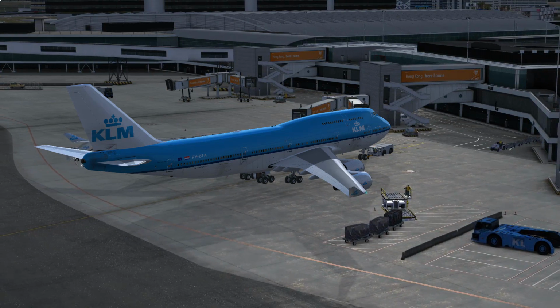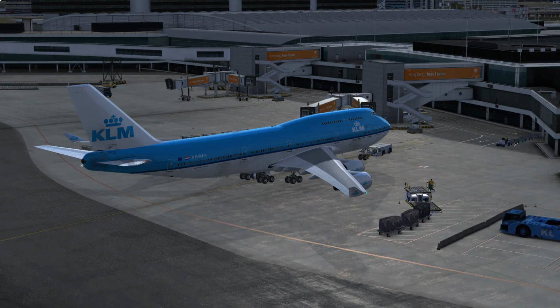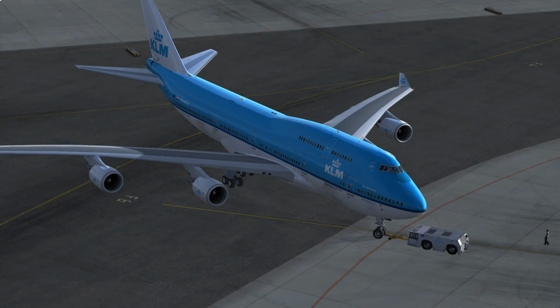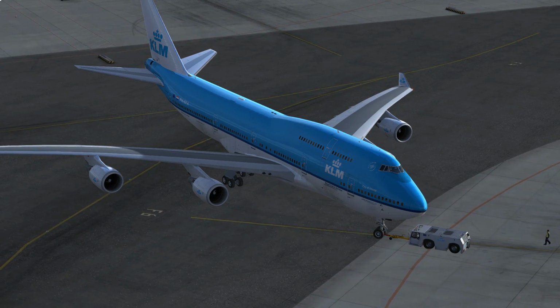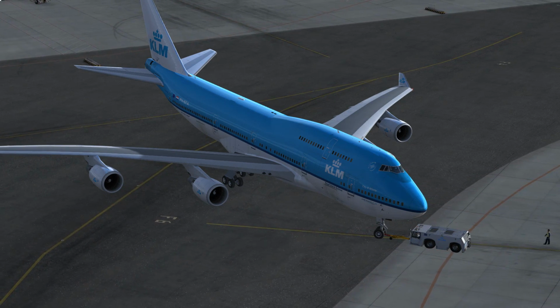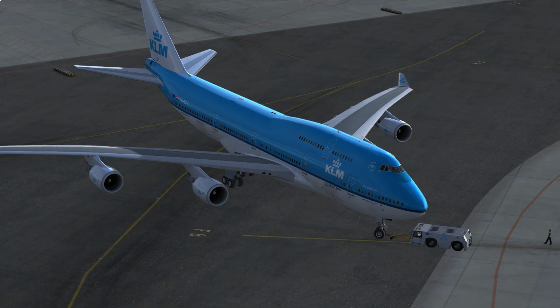First of all, there's GSX, a pushback utility. It's a great utility which will help you to not only push back, but also do things like boarding and deboarding. There are some great animations around your aircraft, and it will also give you a marshaller, for example, to go and dock at the gate.